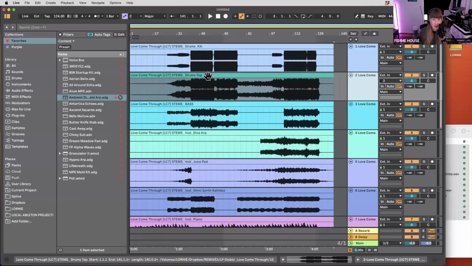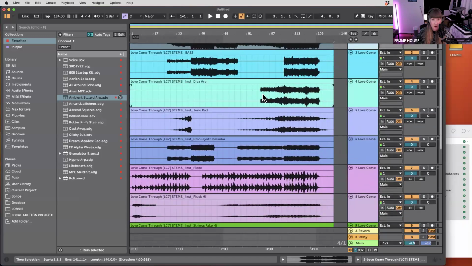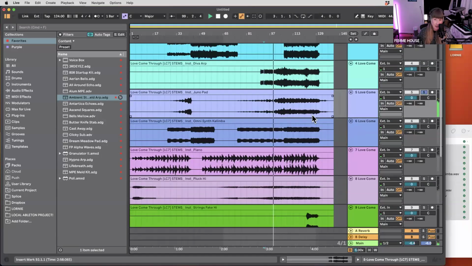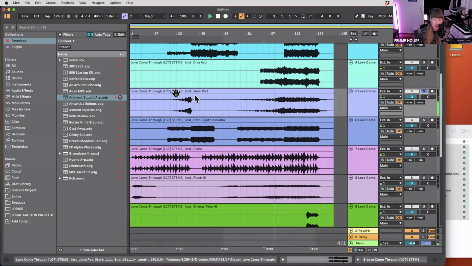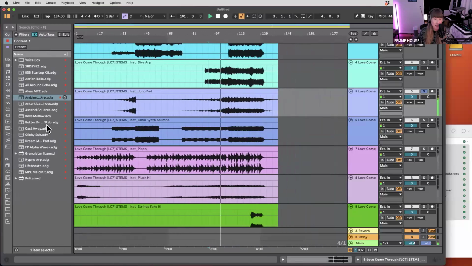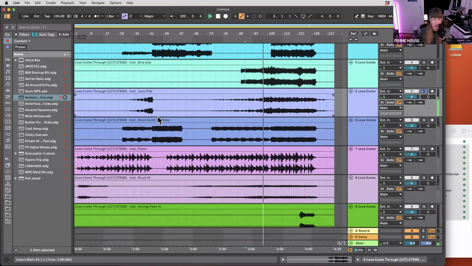So kick, drums top, bass. We have a diva arp. Let's listen to what this is. I actually knew what this was before I was going to play it, and it's my favorite part. I used it in my remix. And you can just press solo and get to know each of these beautiful stems that has been given to us.